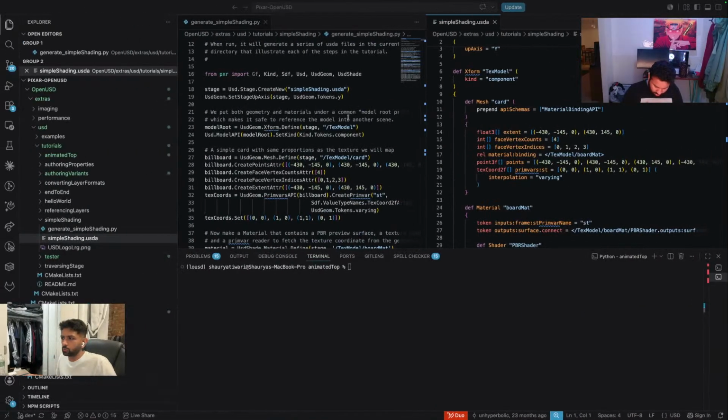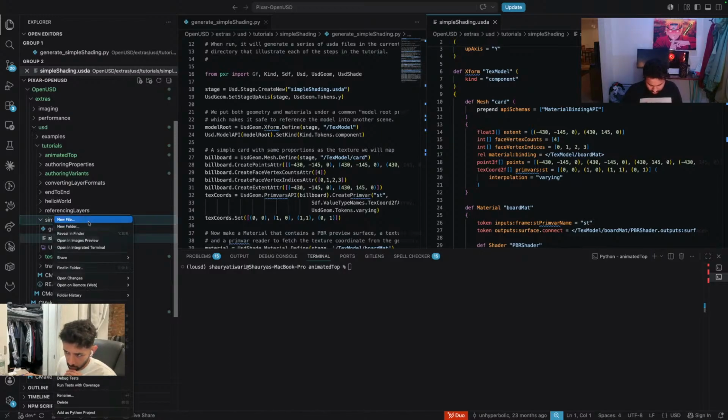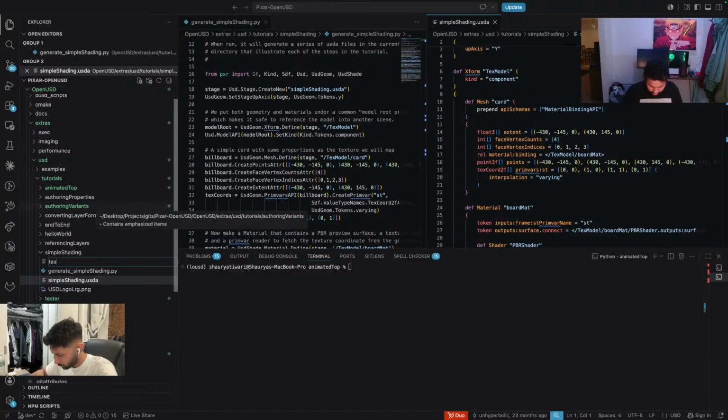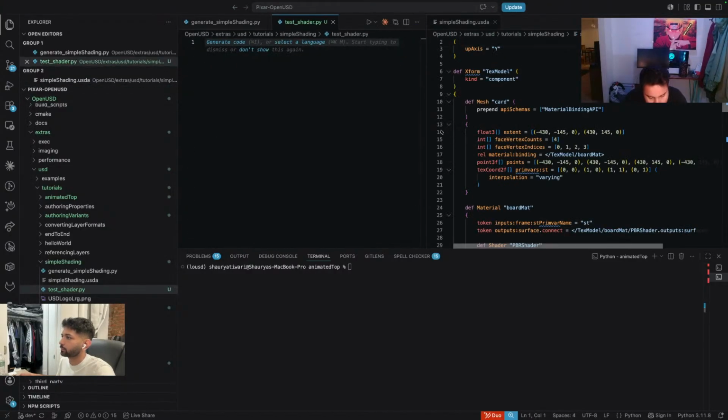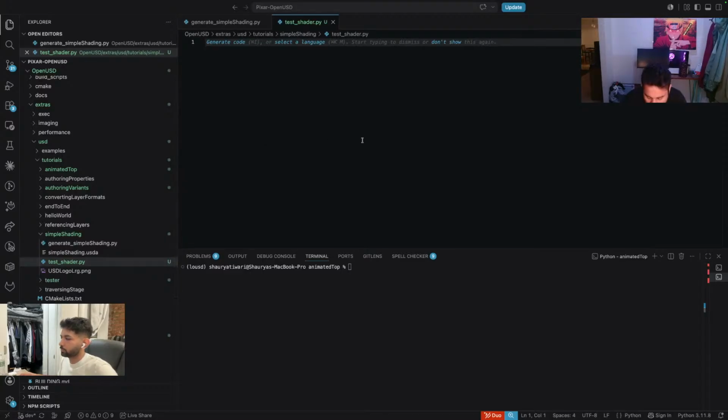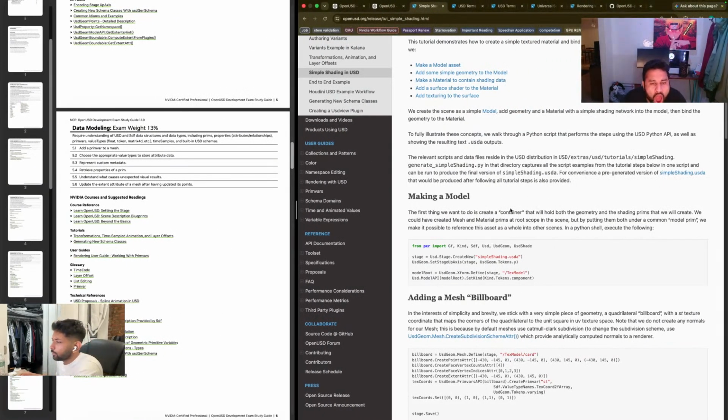All right, we can do our own test shader.py where we can basically copy the steps of what's been instructed over here. So basically the first thing we need to do is create a container that will hold both geometry and the shading prims. Yeah, so this is one of the concepts that is being repeated time and time again. We basically are creating some sort of a holder or container to add both the geometry and the shading prims that we will create.